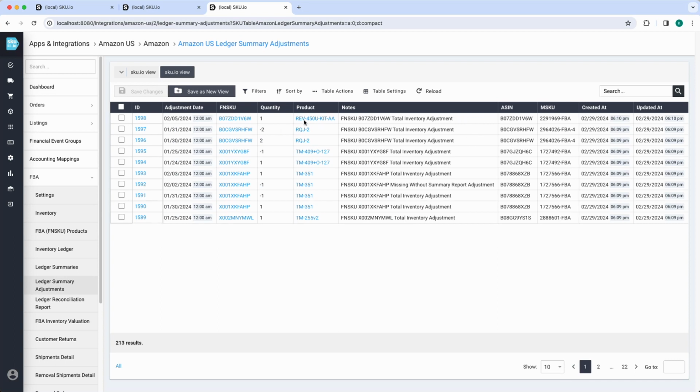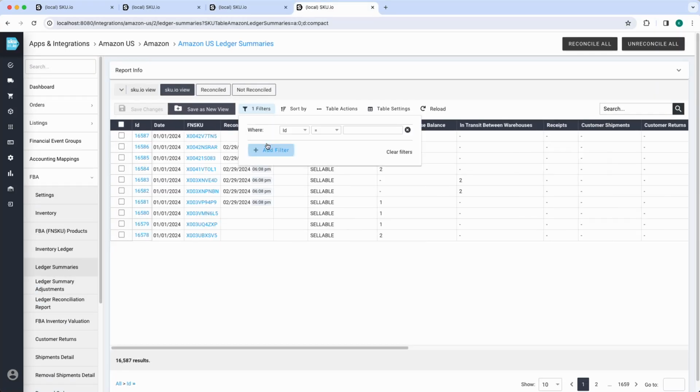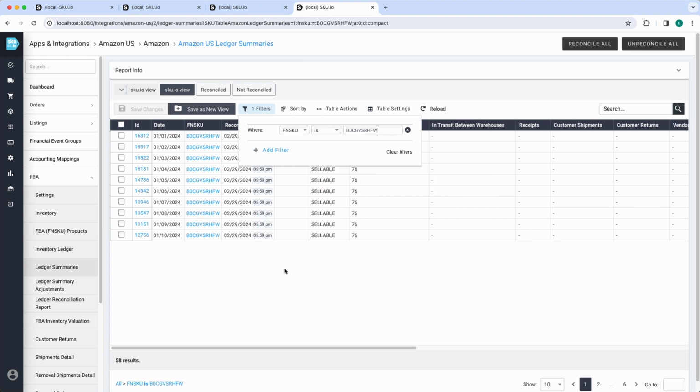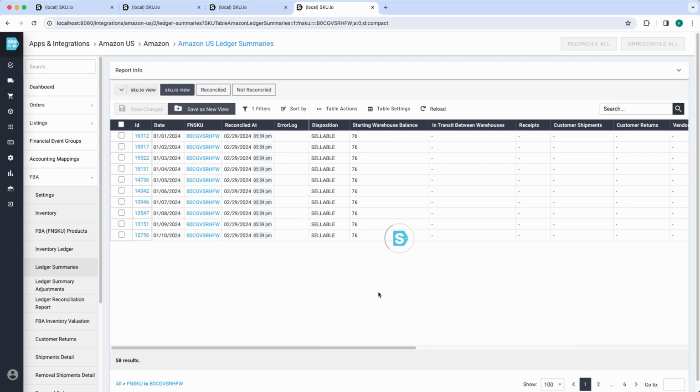All right, so total inventory adjustment, let's see what happened here. We have the FN SKU, and this was on the 5th. So now I'm going to take a look at one within the date range. This one on the 2nd. Go to ledger summaries. Okay, so let me show a few more results here.